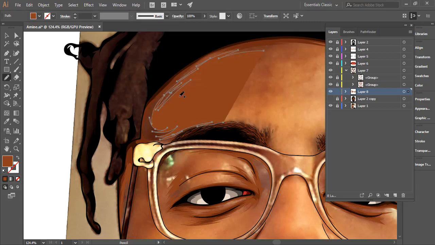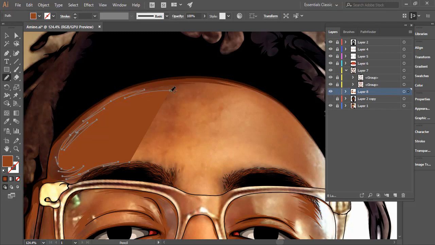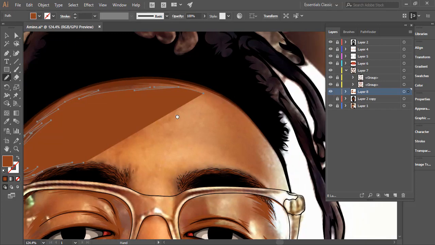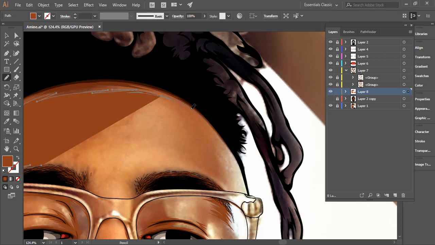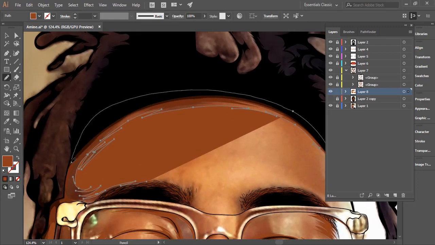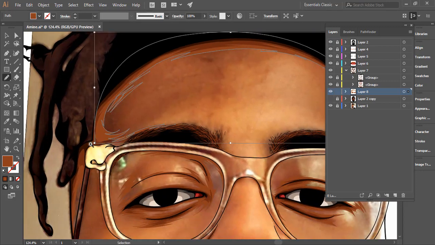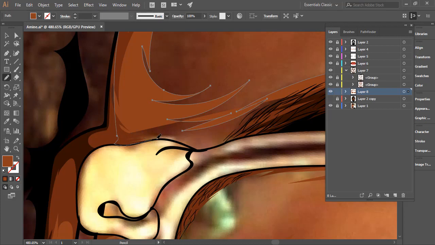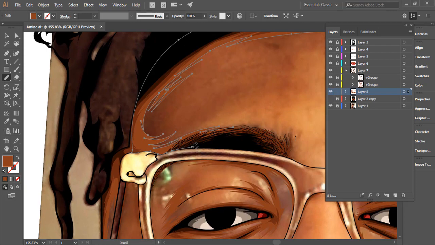Okay. Let's do that as well. So you see where I'm going about it. Take it back. Okay. Now if you feel like there are places you omitted, you can easily add it. Simple as that.